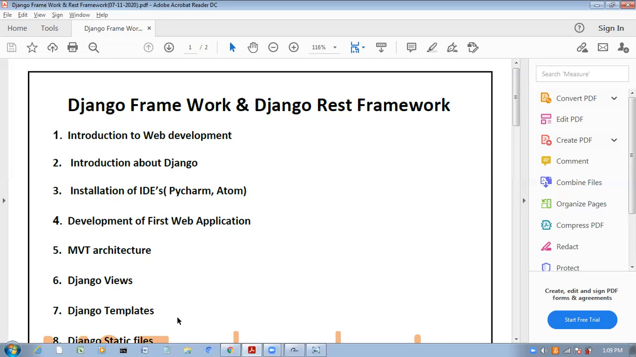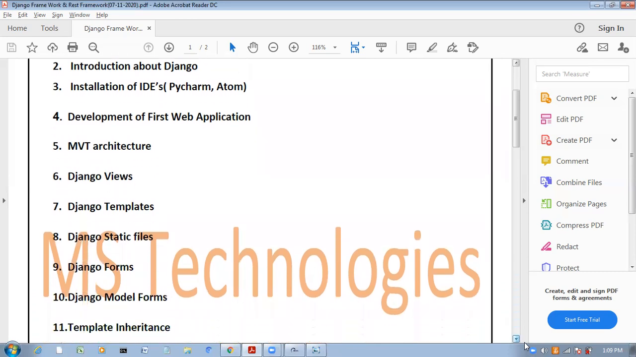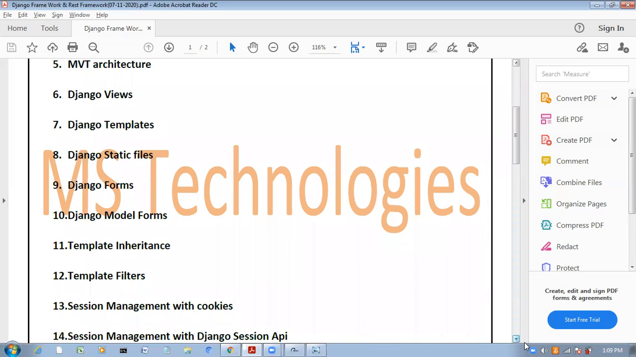Next topic, Django static files. Here we are going to discuss how to work with static files. Static files in the sense of images, CSS files, and so on. Here I am going to explain how to take CSS files, how to add that CSS link inside our HTMLs, and how to add images inside our HTMLs. All those things we are going to discuss here.